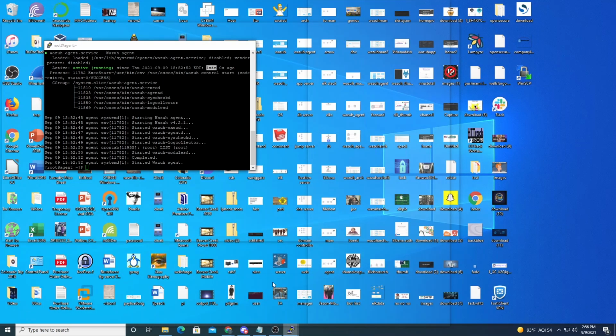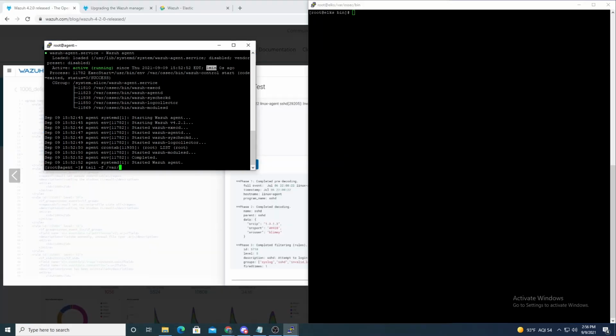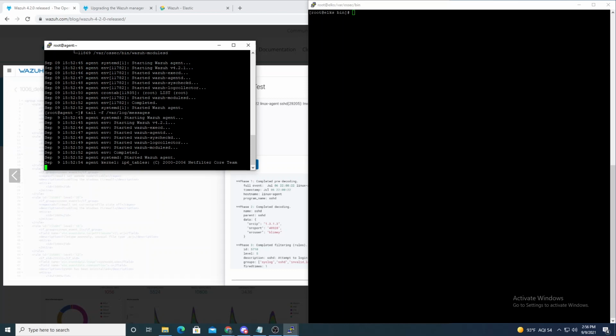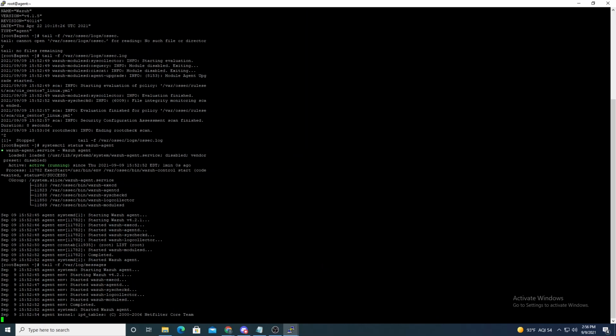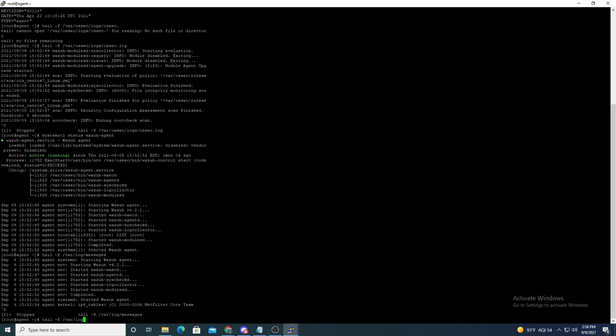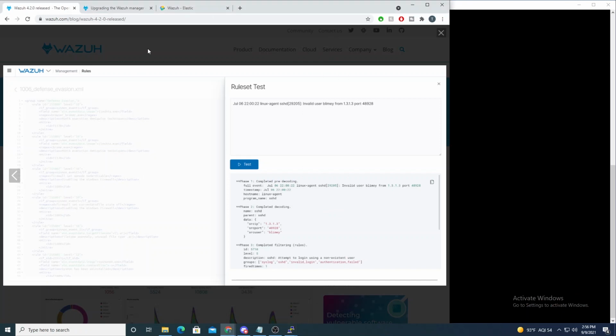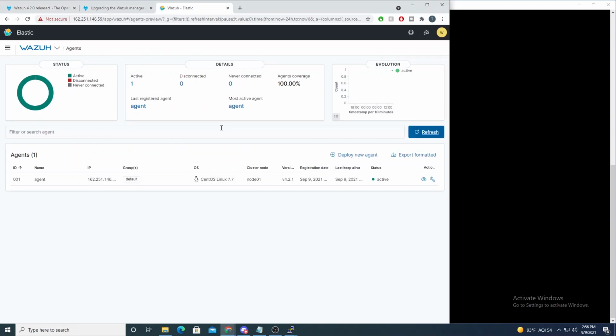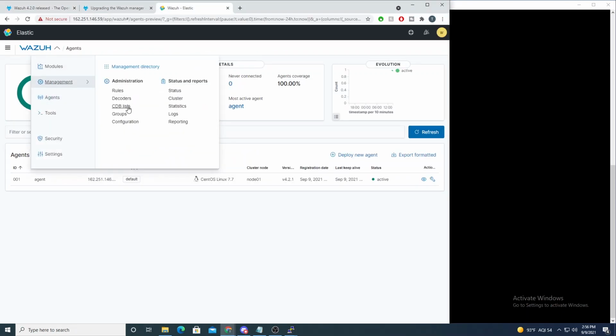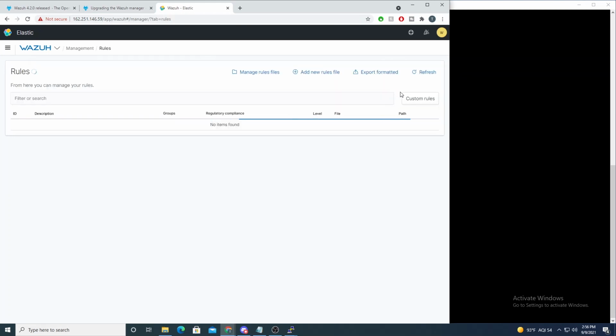So if we get on our agent here and tail like var log messages, or actually probably var log secure. Let's just grab one of these log files. We'll just do the session open by root. So I'll just grab this log entry here and jump back into our web UI here. And let me jump into management, into rules.